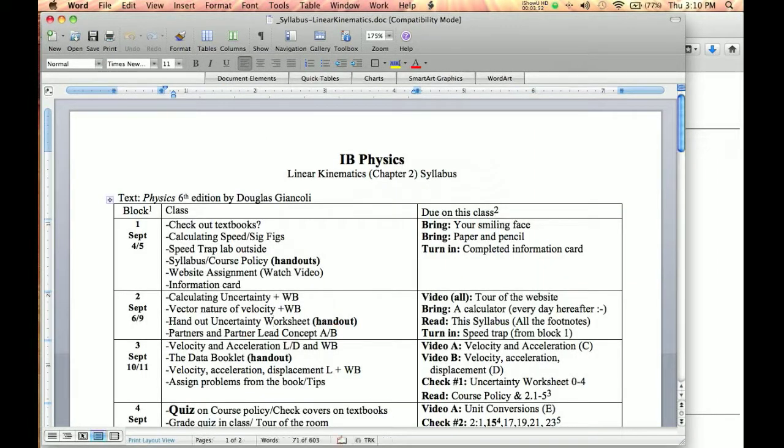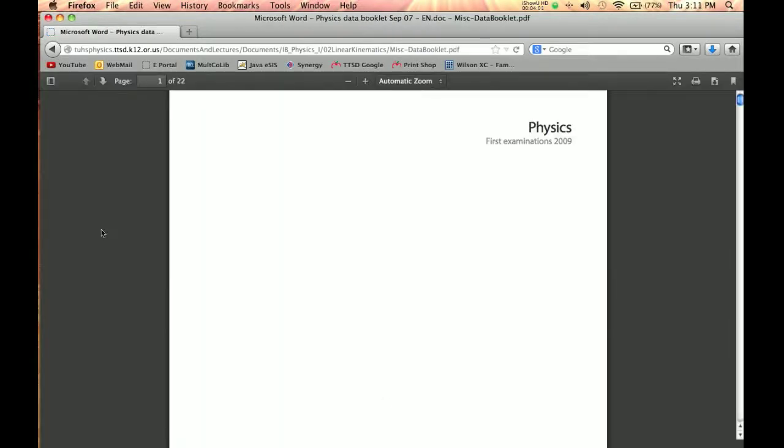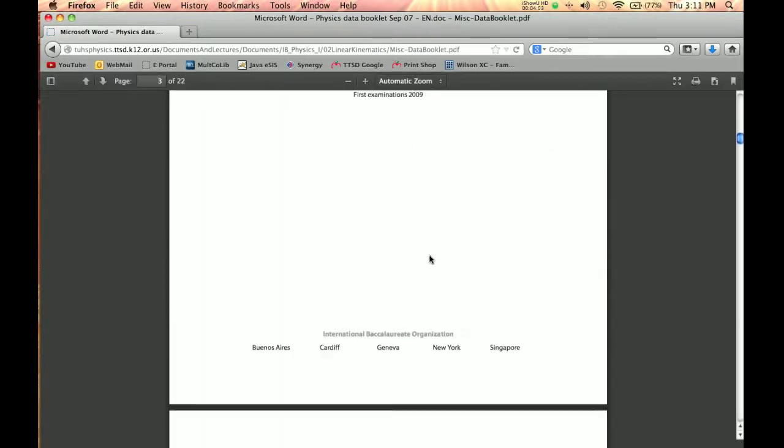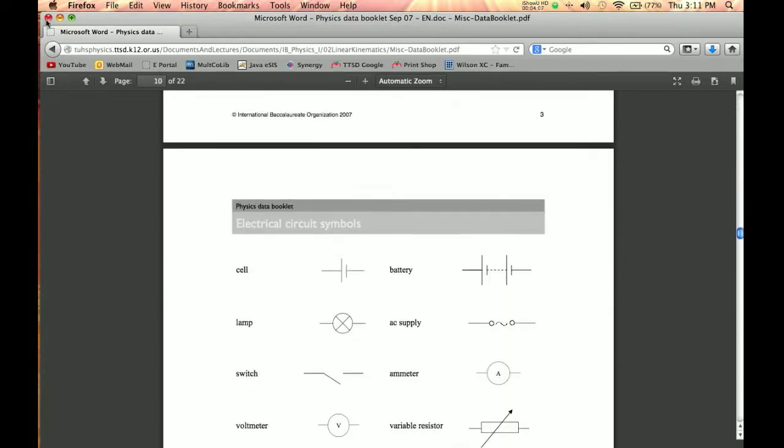Let's look here. Let's go to the data booklet. Let's see if we can find that. Let's see, miscellaneous, data booklet. Let's see what it is. Ooh, look at that. Check that out. It's IB official.